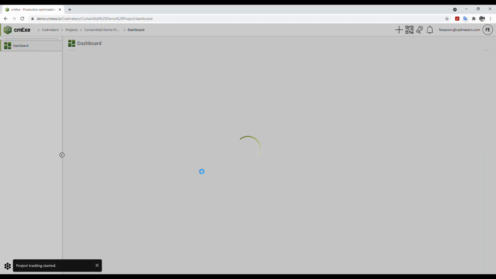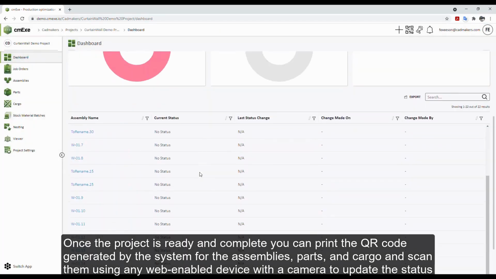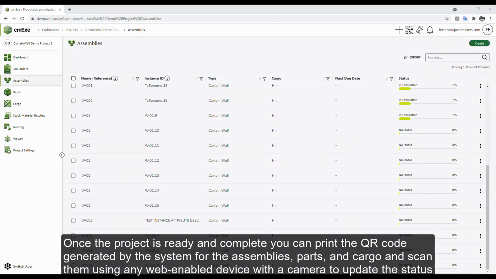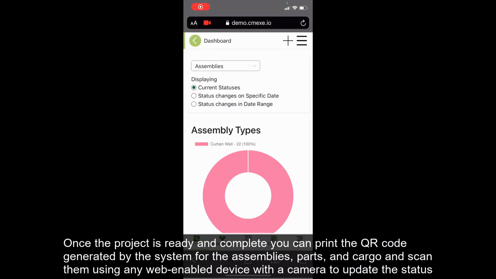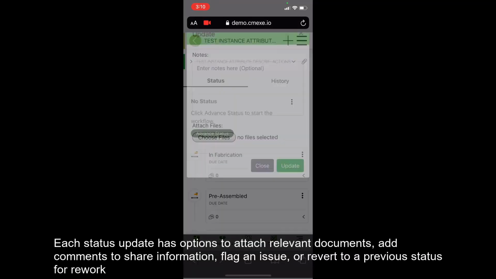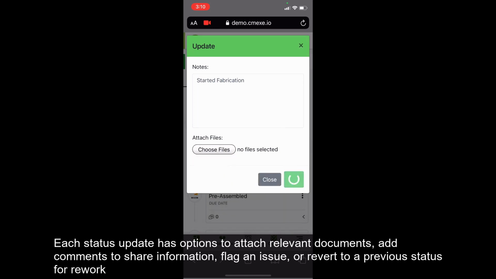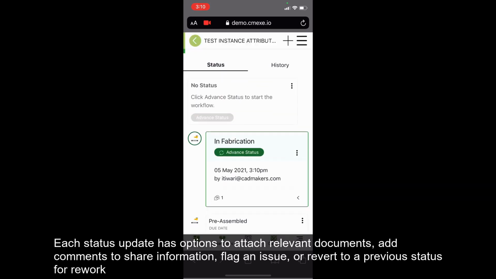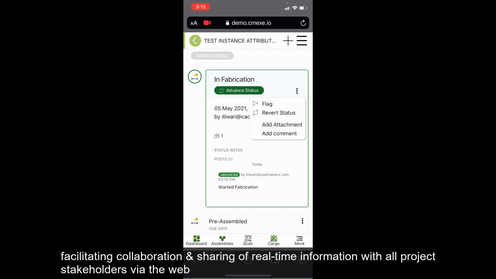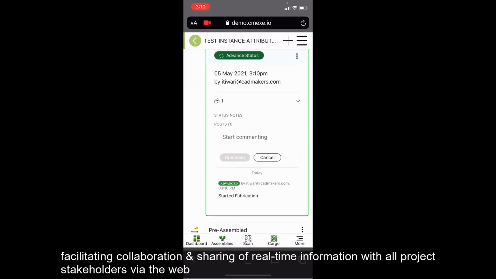Once the project is ready and complete, you can print QR codes generated by the system for each unique assemblies, parts, and cargo and scan them using any web-enabled device with a camera to update the status. Each status update has options to attach relevant documents, add comments to share information, flag an issue, or revert to a previous status for rework, facilitating collaboration and sharing of real-time information with all project stakeholders through the web.